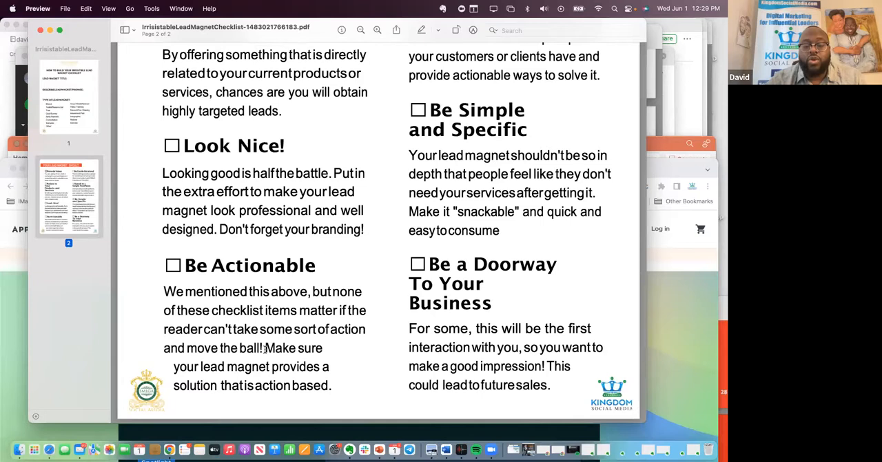You want to make sure that it's a doorway into your business. Don't make something, if you have a business on cooking, and you do something about finances. Make sure it's tied to your business, right? And make sure it leads into a future sales opportunity.